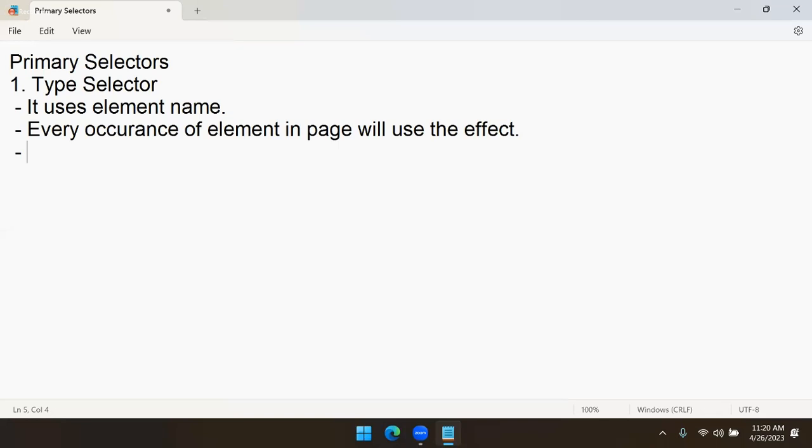What is the problem here is we cannot ignore it for any specific occurrence. You cannot disable it for any specific occurrence. Every occurrence, wherever that element comes, it will use that style, right? That is what a type selector actually is.